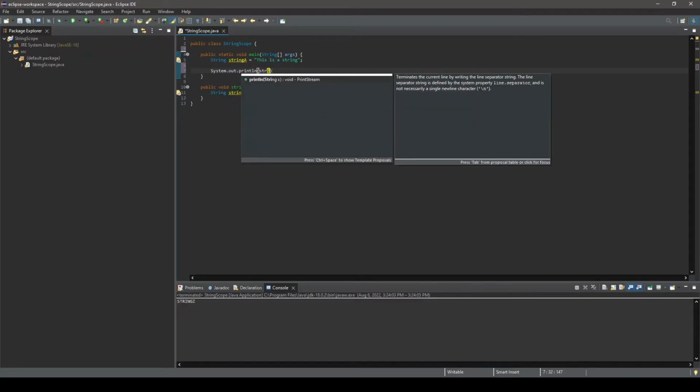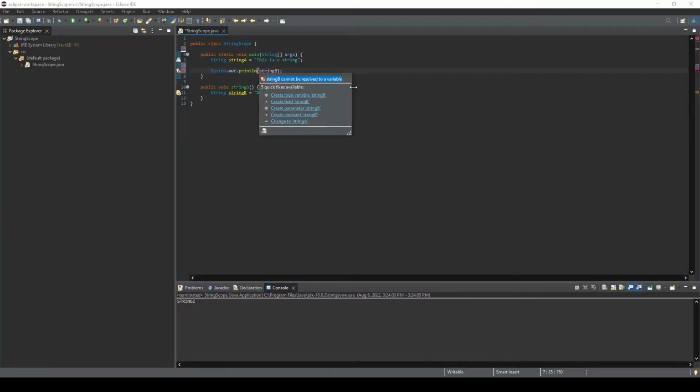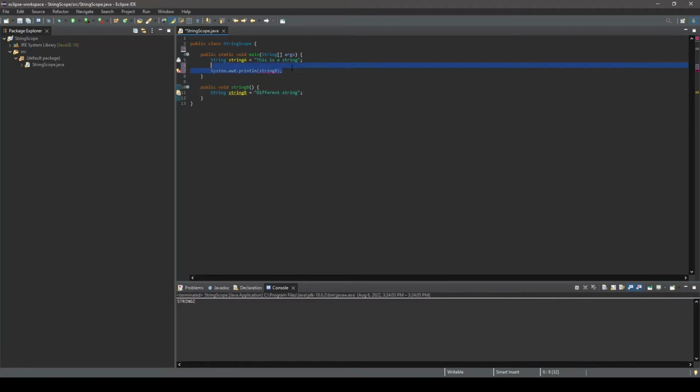Now notice if we try to print out the value of string_b within our main method, we get a red line. And if we hover over string_b, we can see we are prompted, "string_b cannot be resolved to a variable." Let's cut this print line statement out and paste it within the string_b method. The red line goes away because this variable is now accessible, or now it is within scope.